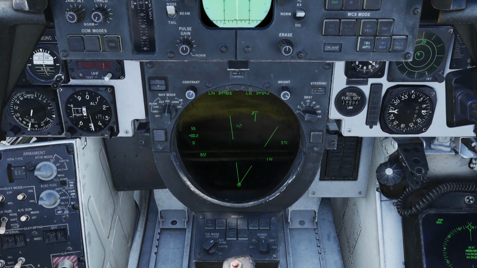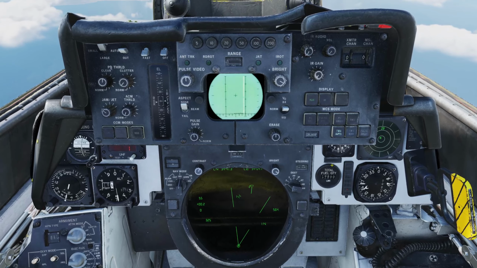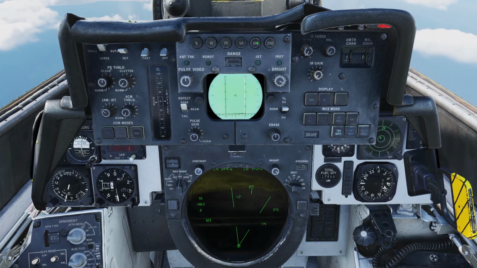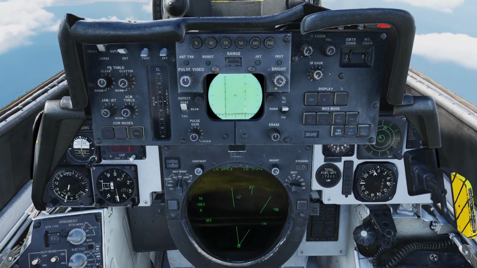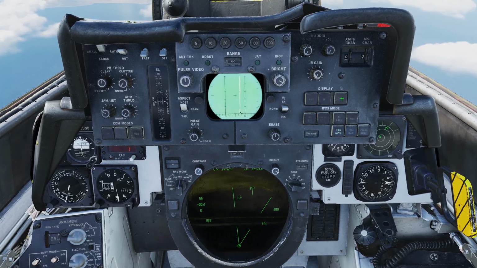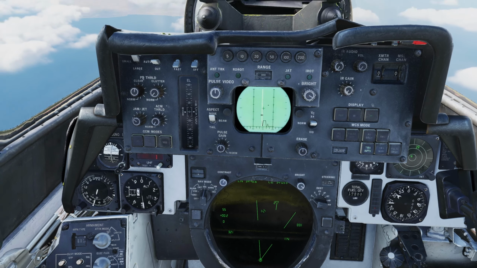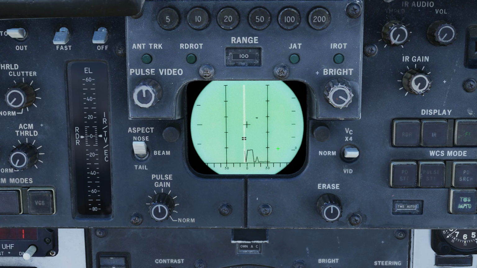Okay, now that I've got some track files displayed on the radar, I'm going to demonstrate determining whether these are friend or foe. So I'm in TWS Auto here. I'm going to push the 100 nautical mile range, and I'm going to push and hold my IFF switch. And while I'm getting returns on that, I'm going to pause very quickly so we can take a little look at this symbology. So I've gotten 2 returns here.